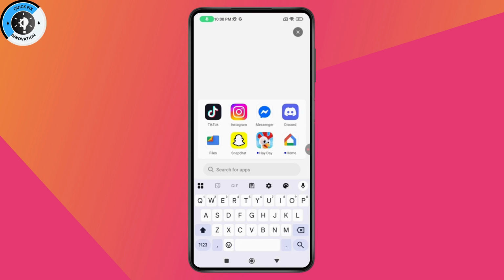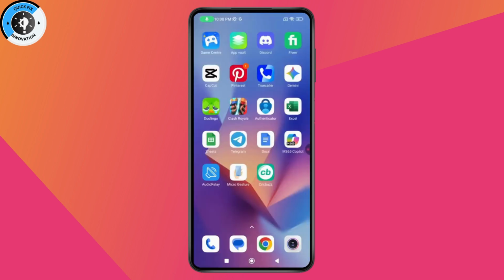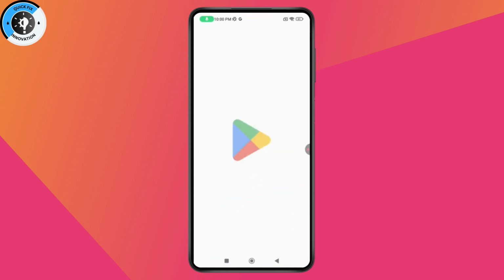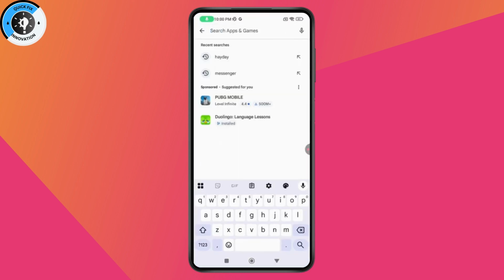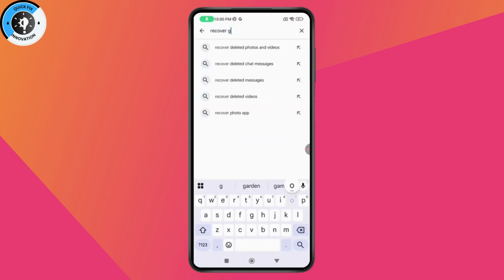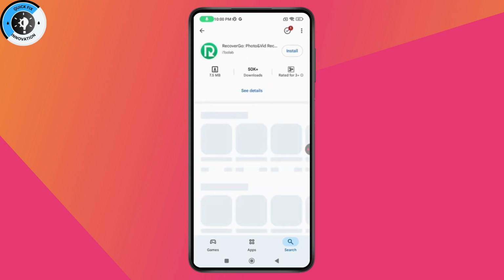The next option is to recover data from the secure folder. So to recover, you can go with the next method, which is you need to open up your Play Store, go to search, and you need to search for Recover Go. Once you've searched, you will have the application right here.